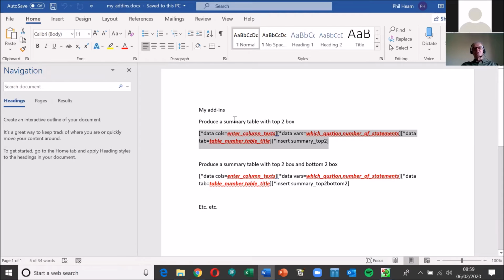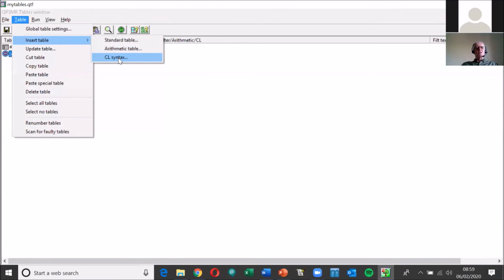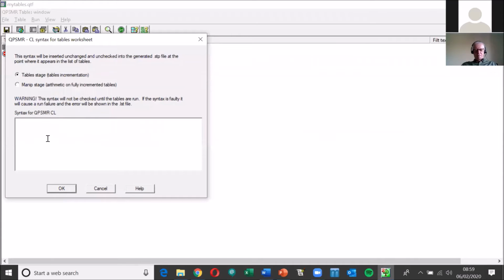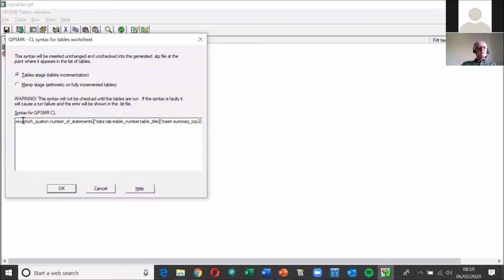The add-in that produces a summary with a top 2 box is this chunk of code, whereas the summary table with a top 2 box and a bottom 2 box is something slightly different. And then, of course, you can have more down here. So what I'm going to do now is copy that, insert my syntax, paste it in there, and now you can see the things that I've got to do. And if you go back to the red, it reminds you the things in red are the things you've got to edit. So we can go in here, just to say there is something to the left there.